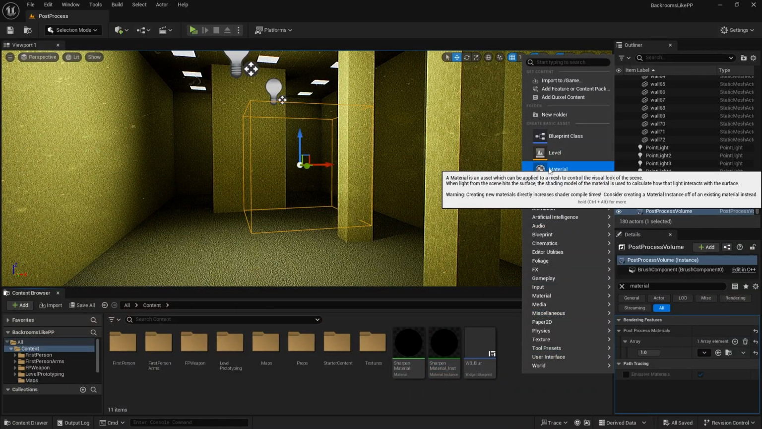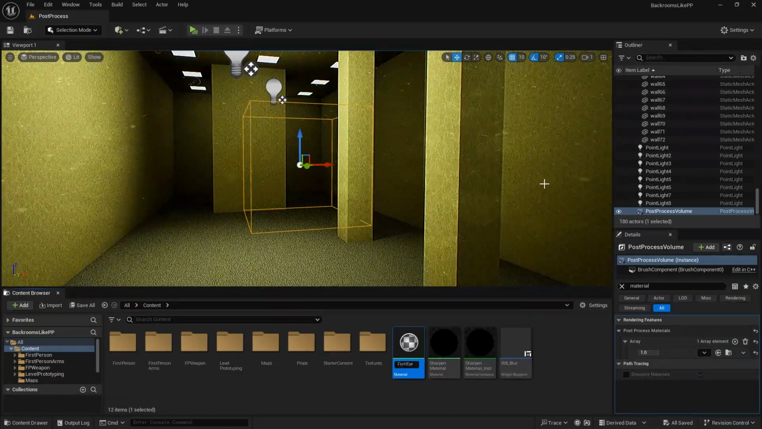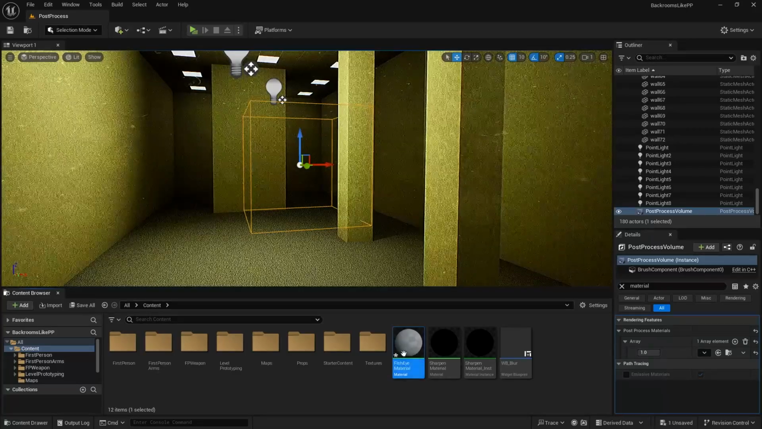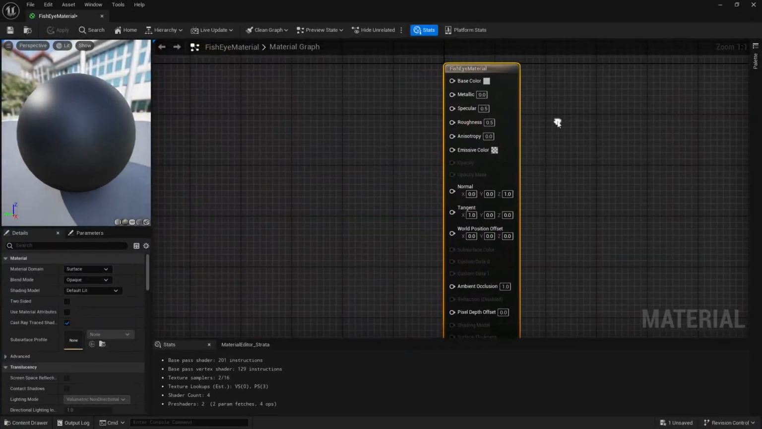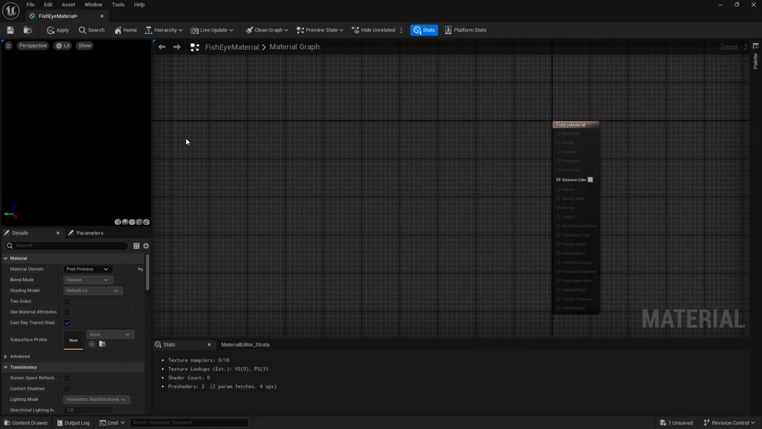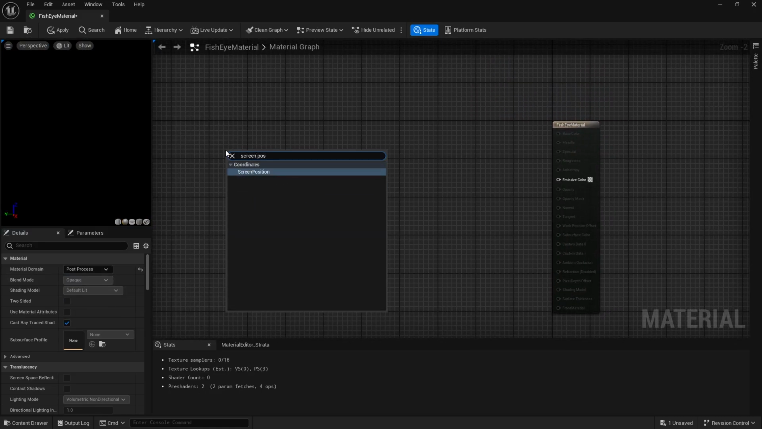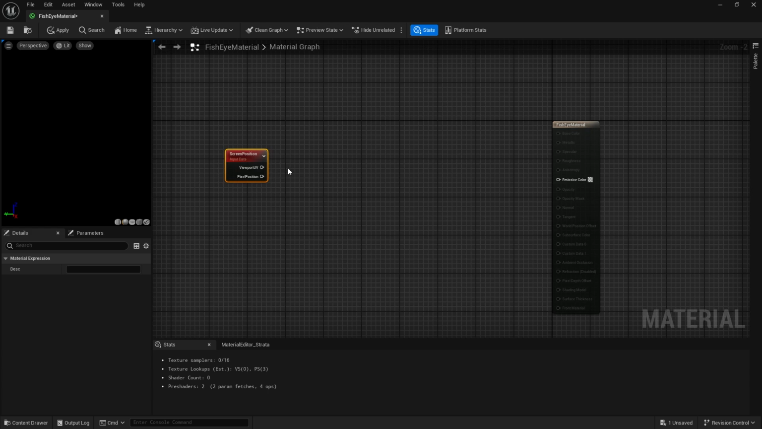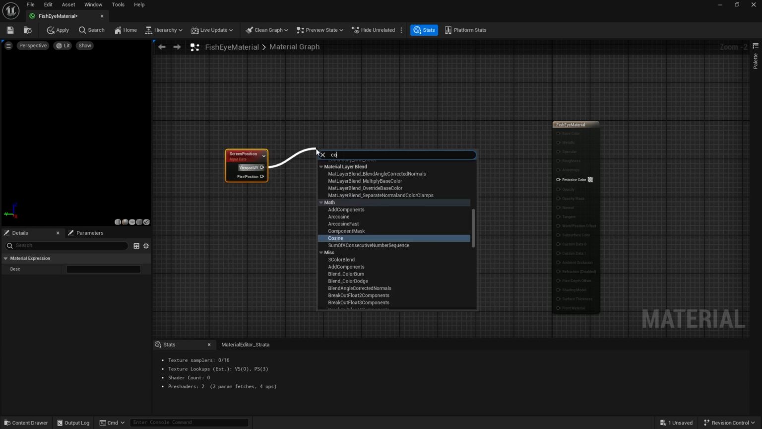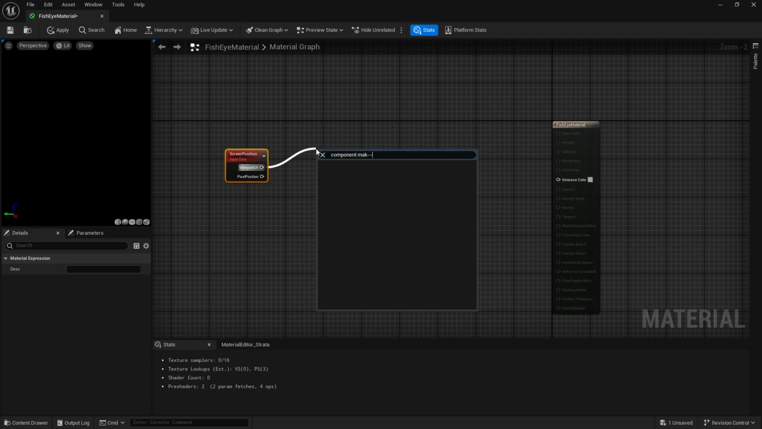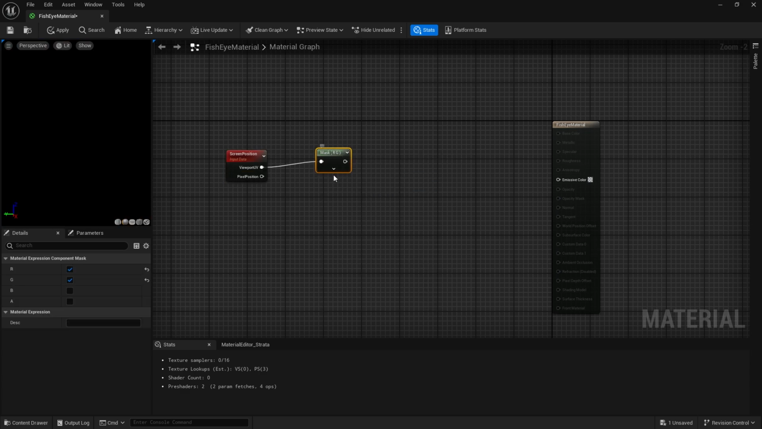Now we will create another material. We need to make a fisheye camera. Domain will be post-process again. The first thing we need to do is to find the center of the screen. We will use the screen position node for this. We add a component mask to the viewport UV. Only R and G should be selected under it.